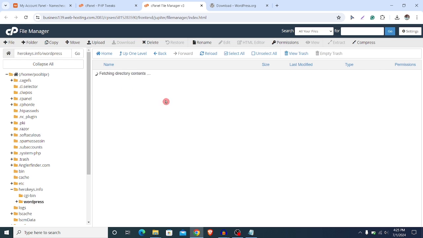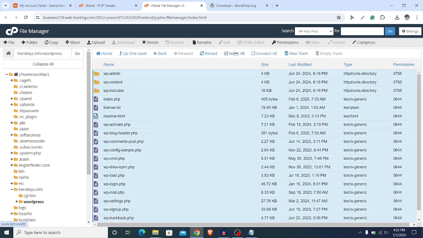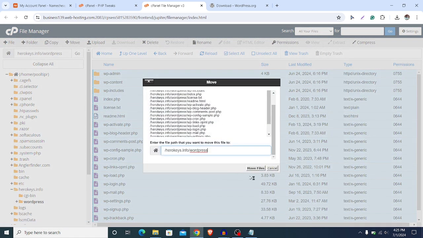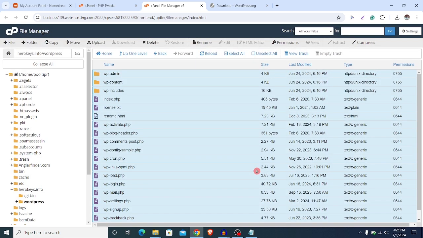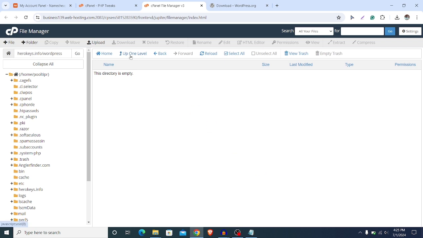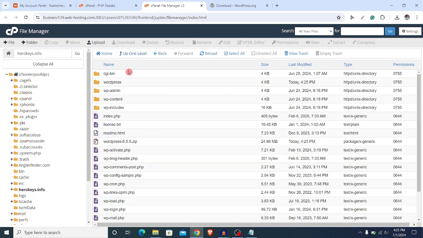Okay, I will simply click on this and select all of this, and I'll move these files to the root. All right, I'm going to move the files to this point. The files have been moved. I'll go back. So as you can see, this is our WordPress file.